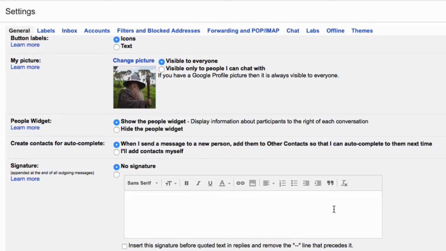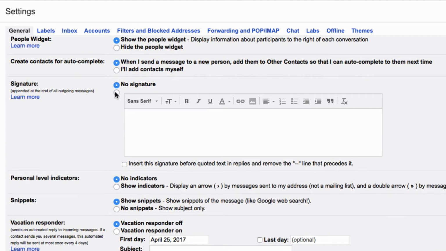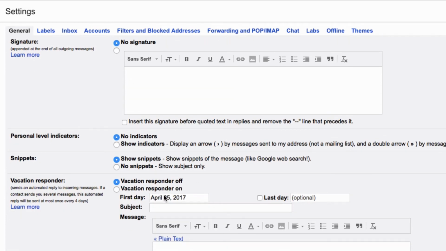A couple other things that you may want to consider. In my settings, I can change my picture if I haven't done that already. This will change your Google avatar and everything that you do in Google, not just email. And then you also have the ability to do email signatures if you want to add a signature to your emails, or if you need vacation responders to let people know when you are not in the building.